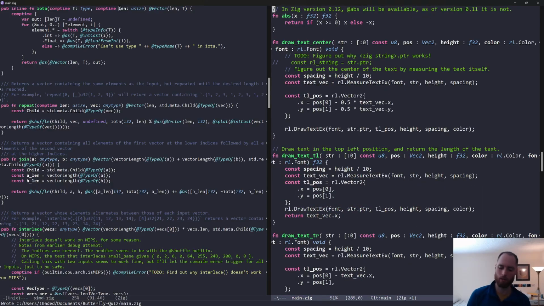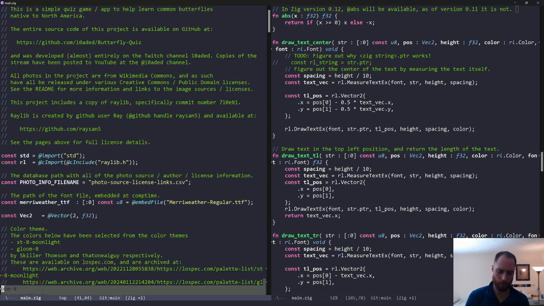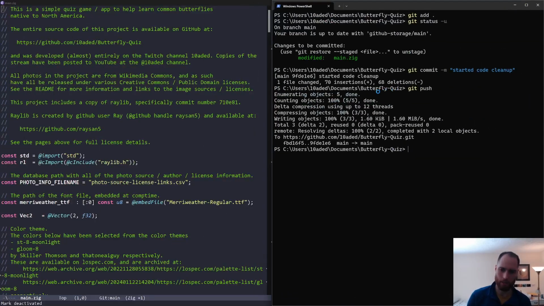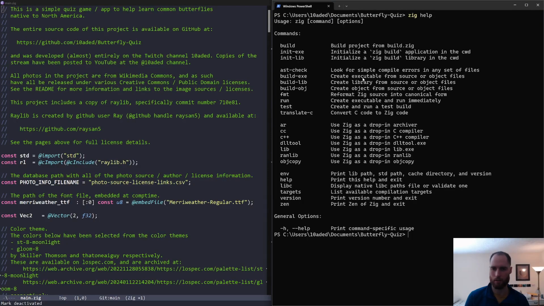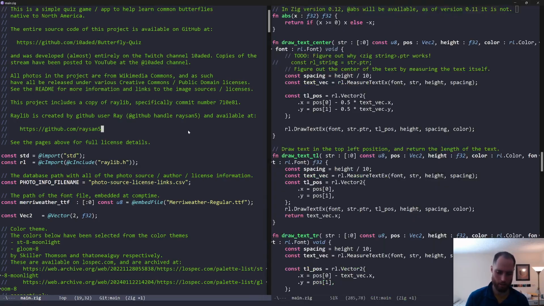Let's see. Oh, we should really note at the very top of this file what version of Zig we used to compile this project in. That's really important. Okay, so how do we do this? It's like zig help. Is it zig version? Okay, we're using the last stable release.